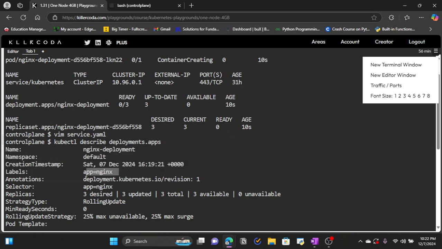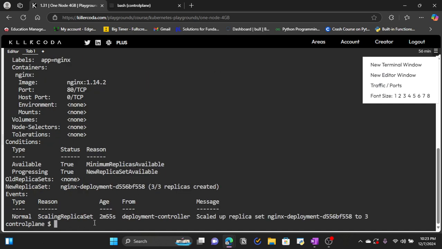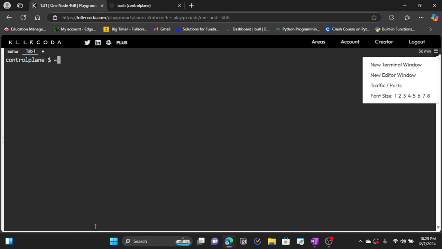So let's copy this one: app equals nginx. Clear? Okay, this is the label. The selector for the deployment, as you can see, is also the same, so it is app equals nginx. Okay, let's clear the view.